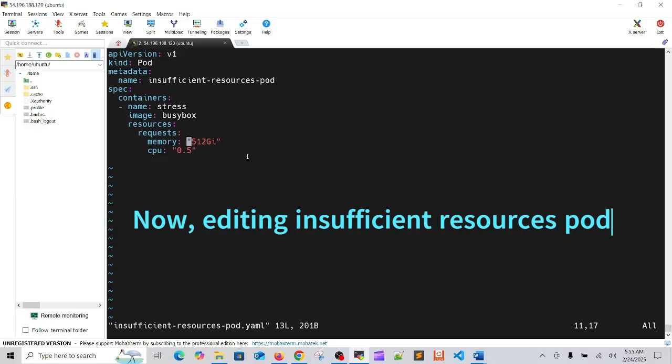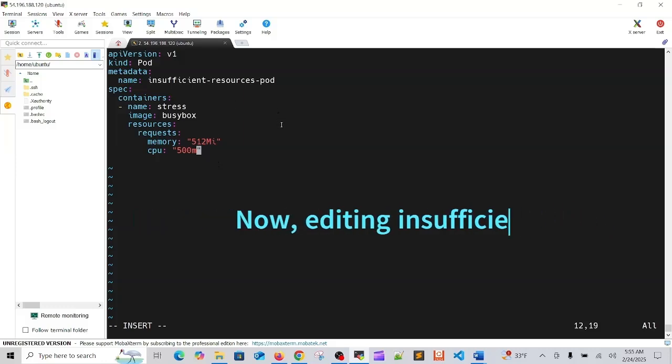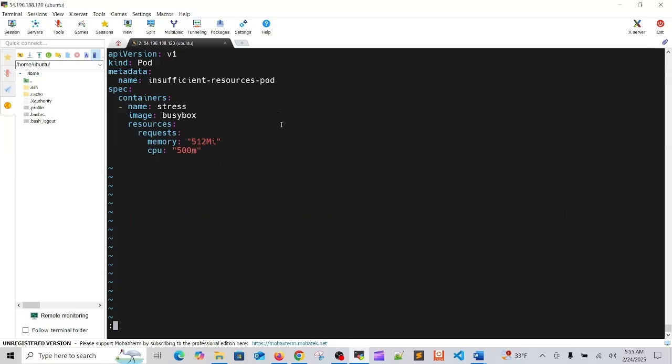For the insufficient resource case, the memory I'm taking is in Mi, and the CPU I'm making 500m. So it should be working now. Let's see, this combination is good.